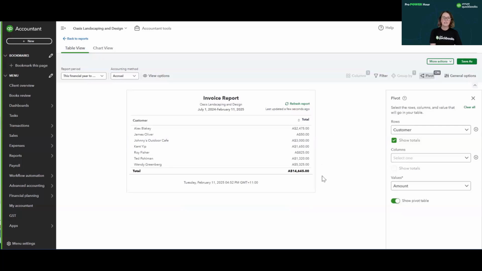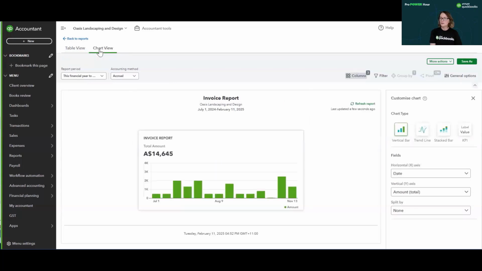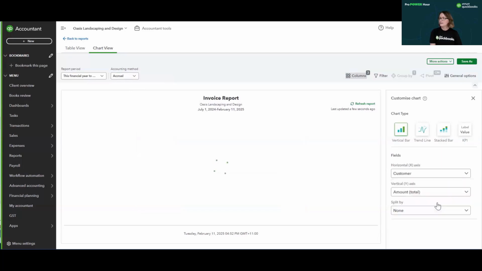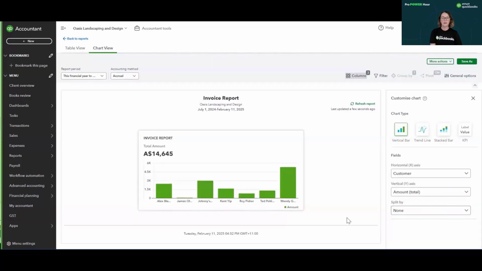So I've really just summarized it by client to the total number of invoices. Again, if I pop into the chart view, you'll still see that this particular report is still showing by date. So I can pop over here and edit this to say I'd like to see it by customer. So very simple way of running a pivot table, but also viewing a chart.